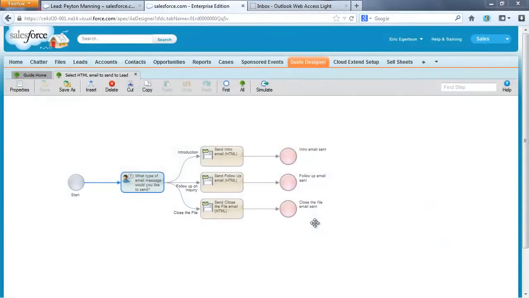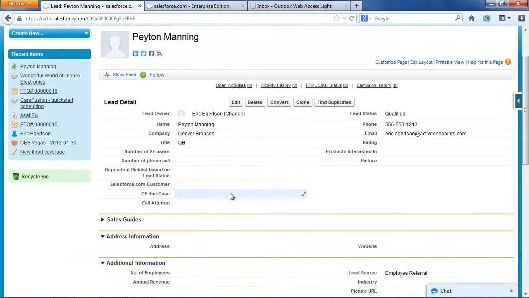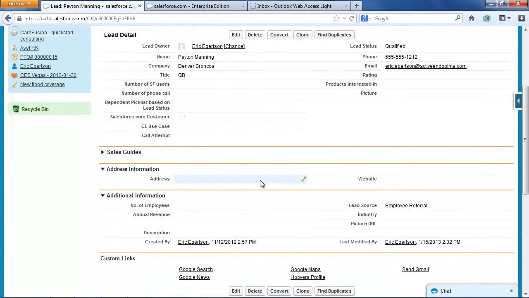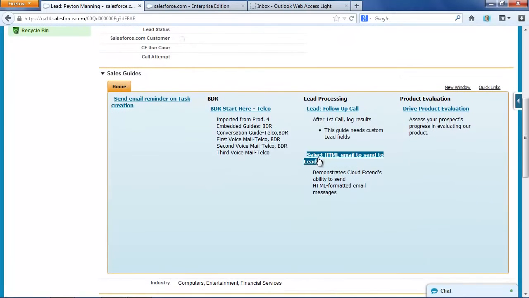Today I'm going to do a brief demonstration that shows how you can send HTML formatted email messages from Salesforce using our product, Cloud Extend for Salesforce.com. If I come over and look at a lead, this is Peyton Manning, quarterback of the Denver Broncos. If I want to send him an email message, I can open up the Sales Guides section, which exposes the Cloud Extend wizards. And I've got a wizard here to let me select an HTML formatted email message to send.